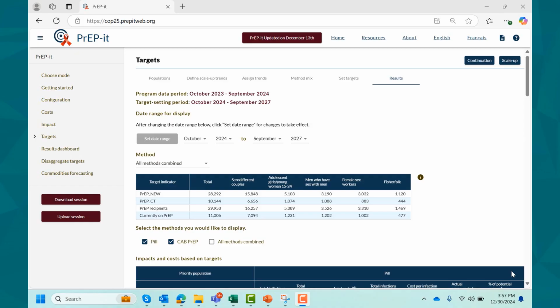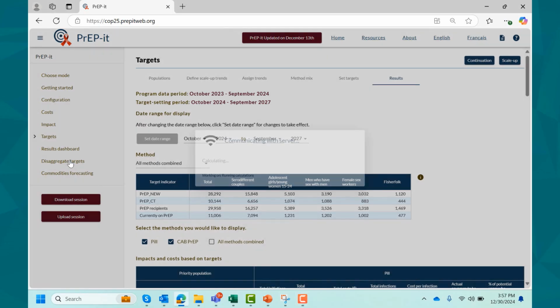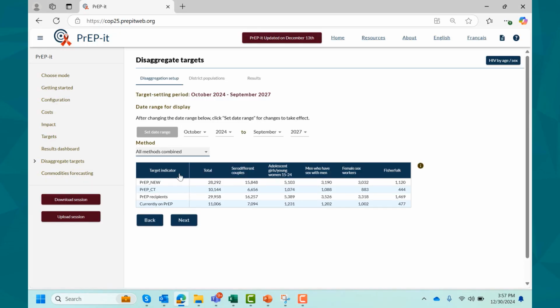So here we are on our targets results page where we've set our targets. And now we want to think about disaggregating those targets down to subnational levels. So let's go to the Disaggregate Targets tab. So here we are with Disaggregate Targets. We want to start with the date range. So we have the full target setting period here.